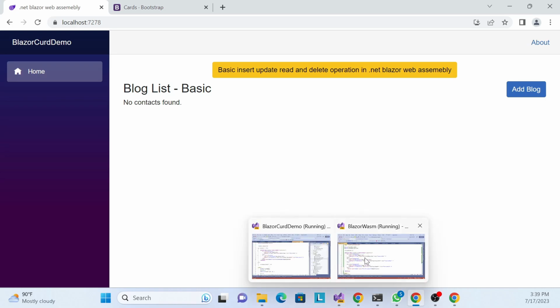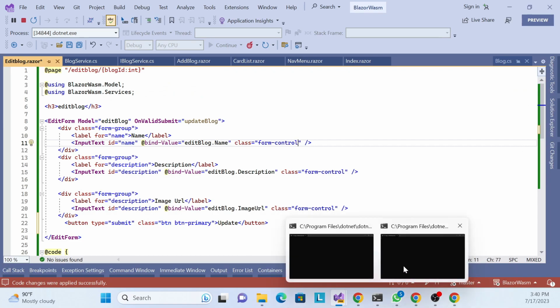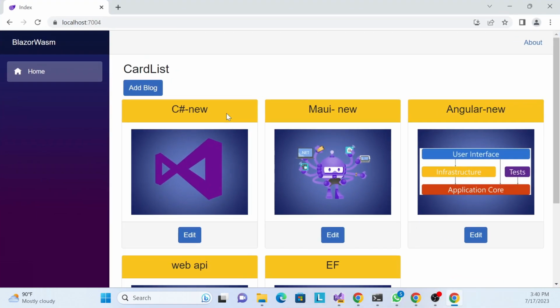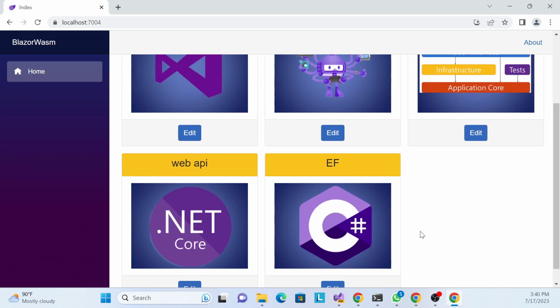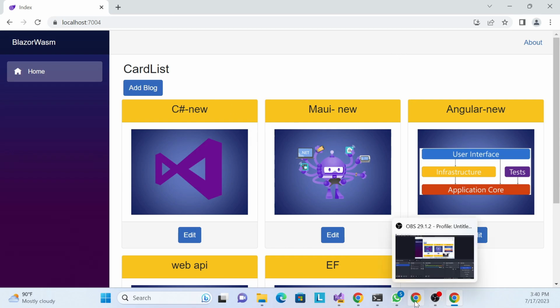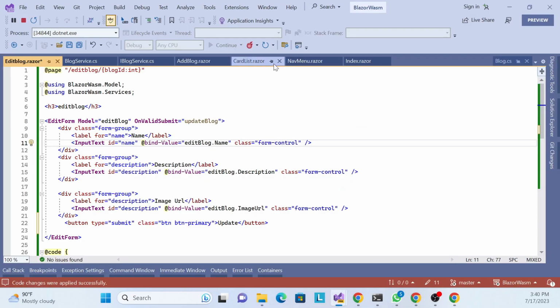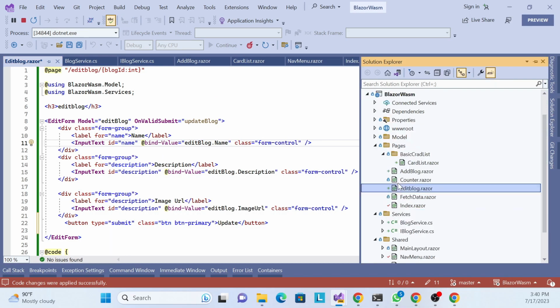Okay, so go to this one. So this is the same example, okay. And in this example, so far we have done the add block, edit block, and list view, but now we'll implement the delete. Okay, so let's get started. So this is the same example.